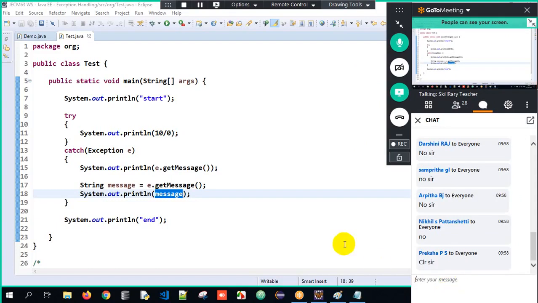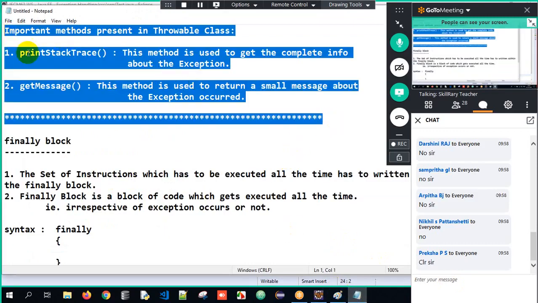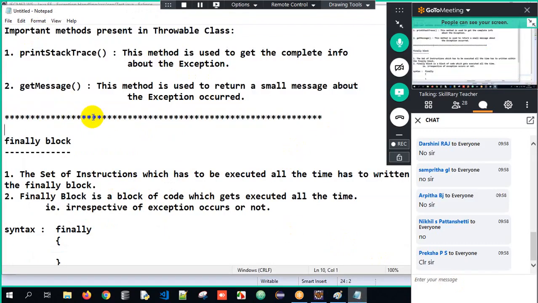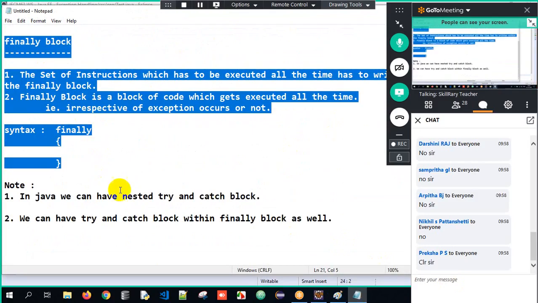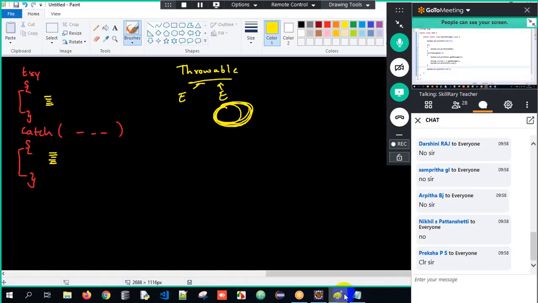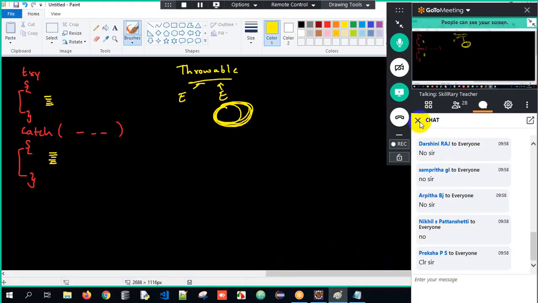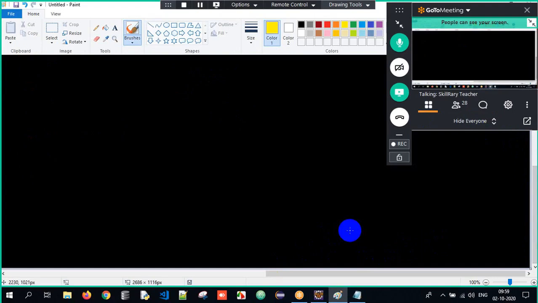Very good. Perfect. So we are done with the first half of the session wherein we understood two important methods. Now the next topic which we are going to talk about is something called the finally block. Sir, what is this finally block, sir? I will tell you over here. What is the job of the finally block? It's very, very simple here.